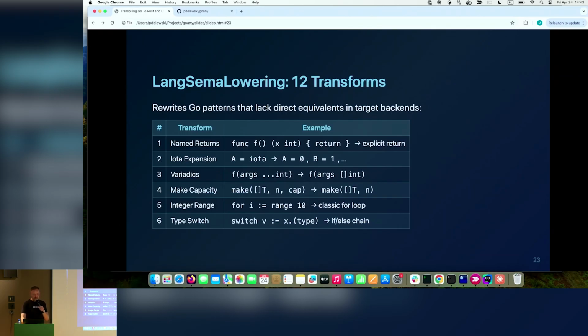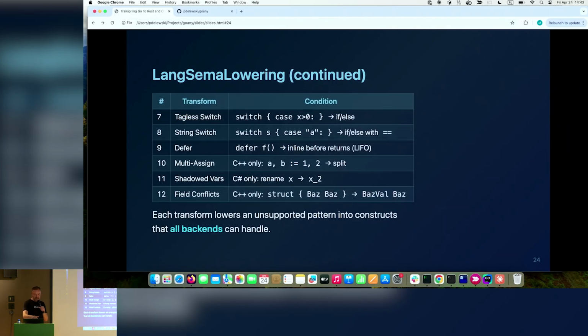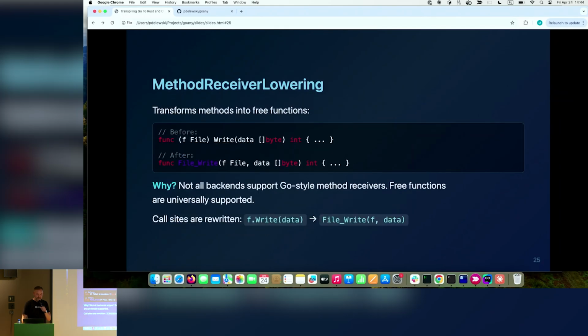Integer range is also converted to a classic for loop, type switch the same, and other constructs like defer, multi-assign. Also shadowed variables. This is something needed for C#, because in C# you cannot shadow variables. There will be error return. Field constructs: if you have the same field name as a type, then C++ also emits an error, so it is converted into some other name.